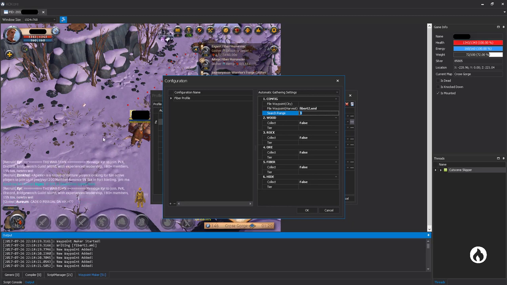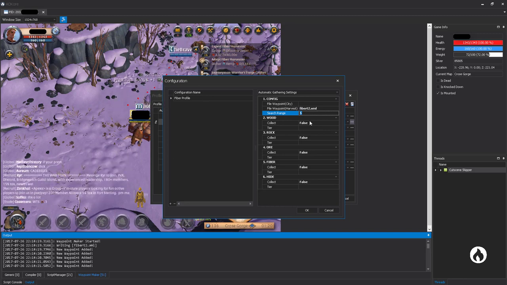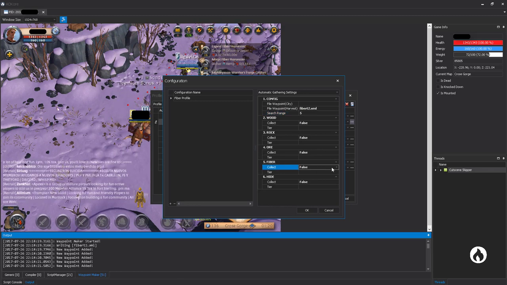Here's the search range of your character. 2 is just like above your foot, so I believe around 5 is good. 6, if you are in a space that doesn't have mountains or anything, you can go for higher values as well. Here I want to collect wood, no. Rock, no. In this case I want to collect fiber, so I put here true. Here you put the tiers that you want to collect. For example, I want to collect 2, 3.